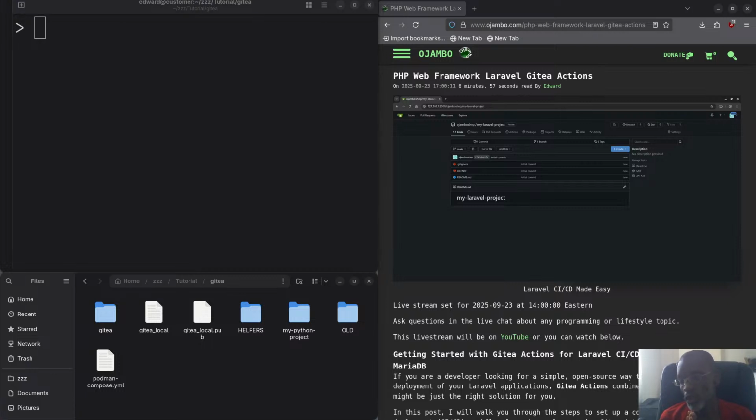I'm going to show you how to use the PHP web framework Laravel and the Gitea Actions, or Gitea or GT Actions, however you pronounce that.